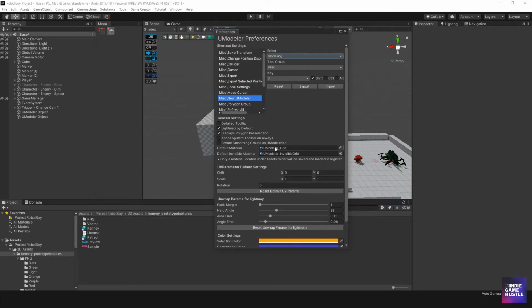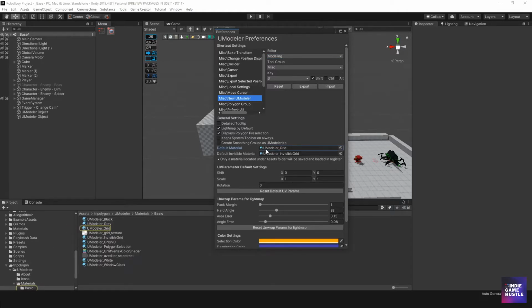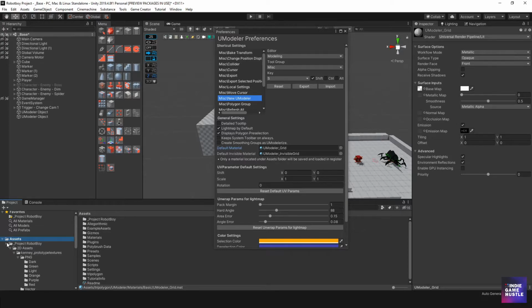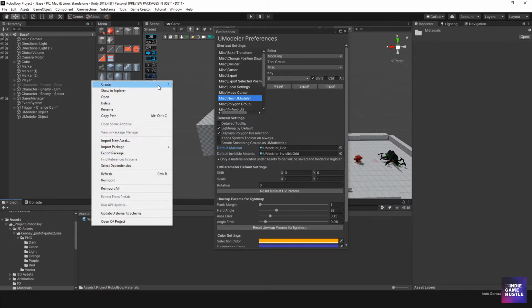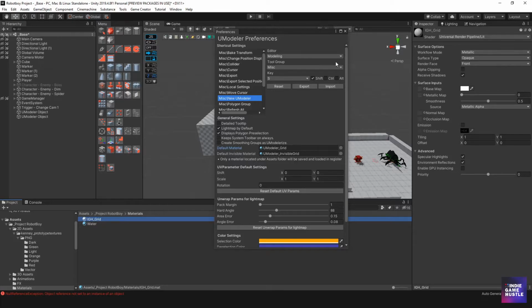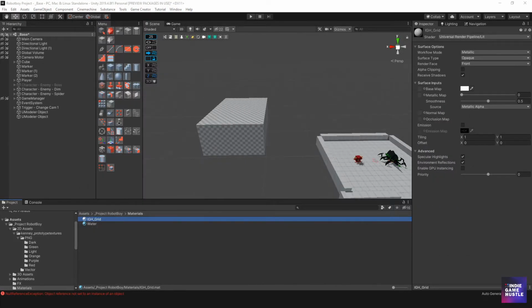So what I want to do is first locate where this UModeler grid is, and that's where that grid is. Now I could change this directly, but what I want to do is actually create my own material. So what I'll actually do is go to my assets folder, go to Project Robot Boy, materials, and then I'll just call this a new material, and I'll call it IGH underscore grid, and we'll do that. Okay, great. So now that we have that grid, let me just move this off the screen for a second.